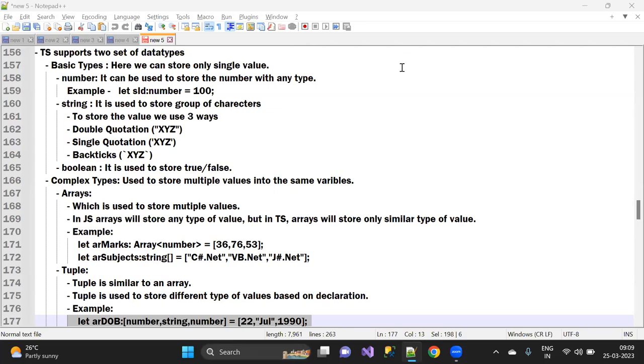So yesterday we started working with data types. What are the different data types we have? As I told you, we have two sets of data types. One is the basic types, another one is the complex types. Basic types are used to store a single value, where you have the number type, followed by the string type, and then the Boolean type.